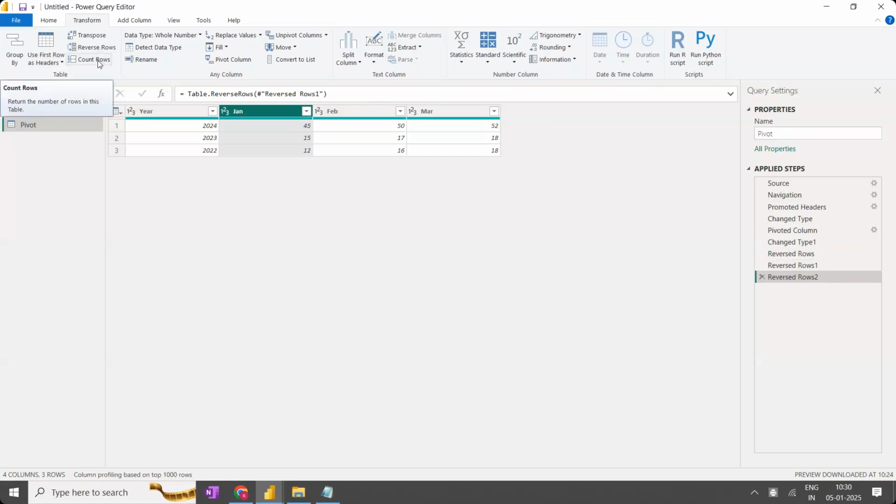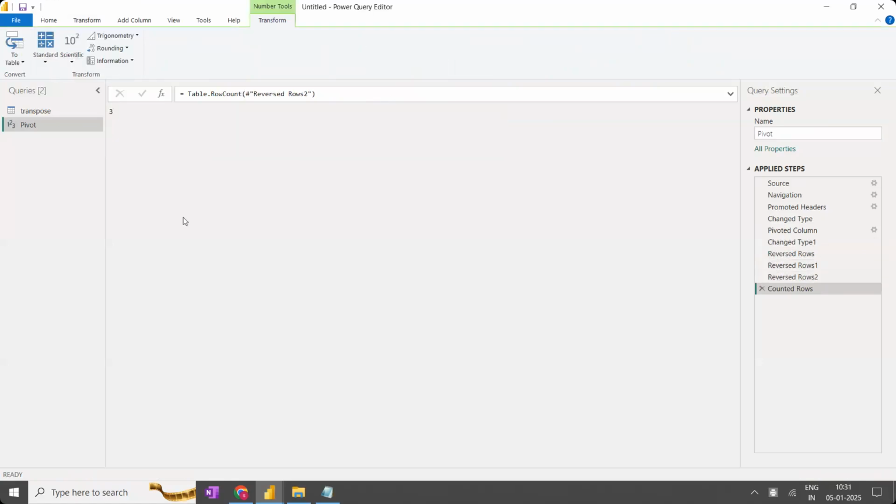Count rows. What is meant by count rows is that it is going to count the total number of rows. How many rows are there in your data set? Total number of rows, number of records. You are going to see the total number of records. Okay, next.